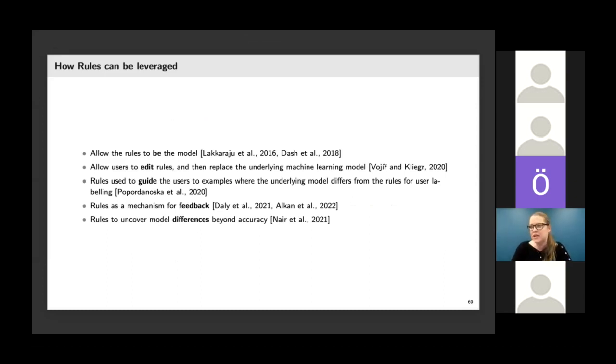So it could be you either take the data or you take a machine learning model and create a rule-based surrogate, and you actually let that become the rule-based model that you will execute to make your decisions. In this case, obviously the decision-making criteria is transparent to the user because the rules are the model. Or there's work where the user takes this as the starting point and then edits the rules. Or we can use it as a guide in order to help elicit user feedback and annotations. Or it could be used to give feedback where the model is influenced by the changes to the rules. Or we can use it to try and uncover differences in between different machine learning models.